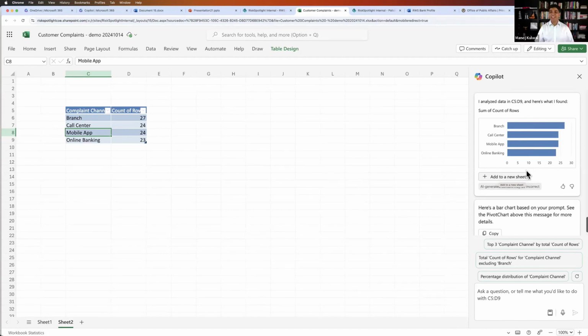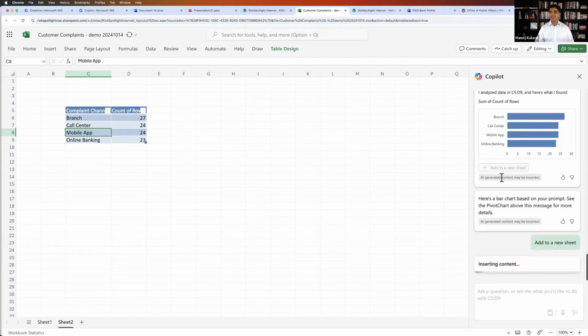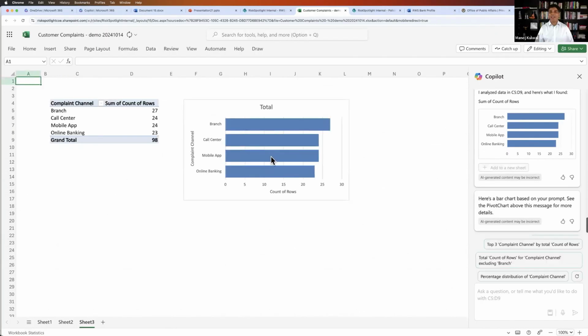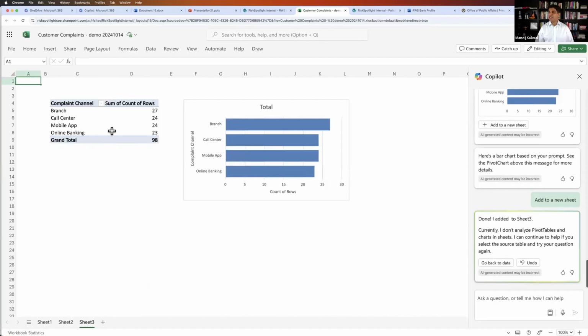Yeah. And this is where it'll always ask permissions. In this case, if you want to include this chart, you can click on add to a new sheet, and then it'll add the chart and the pivot table on that sheet. So you can do a lot of analysis on the data and create those charts.